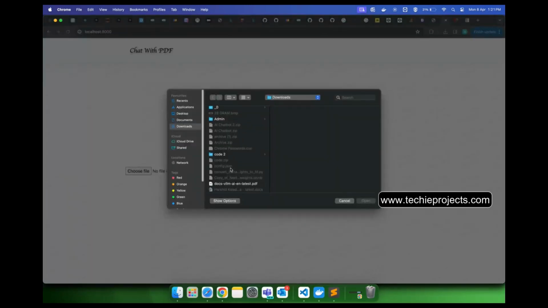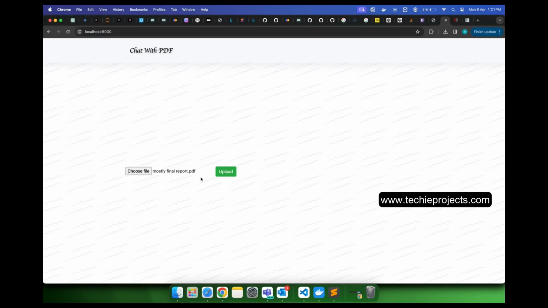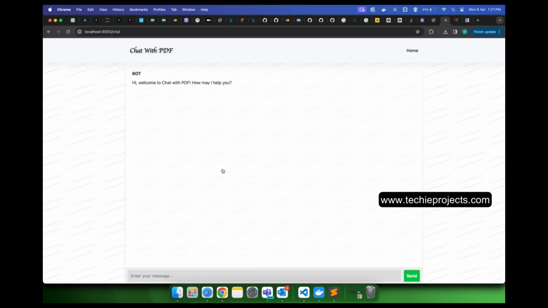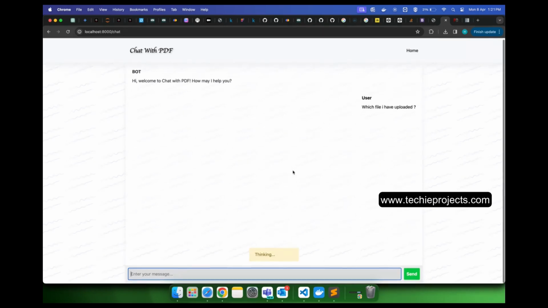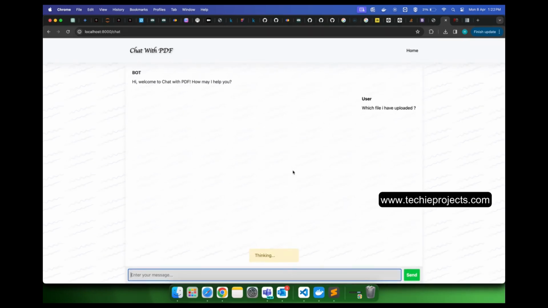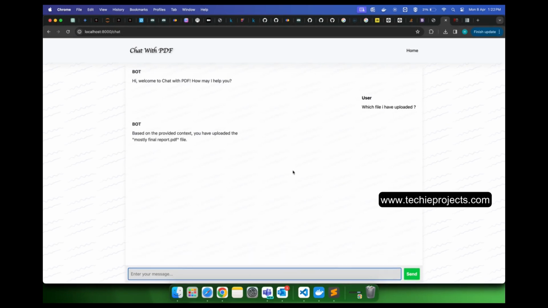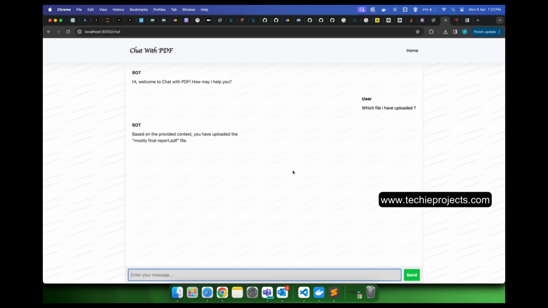Just click on the home button and choose another PDF. Okay, mostly final report. Click on the submit button. Okay, like hi, welcome to chat with PDF, how may I help you? So I'm giving the question which file I have uploaded. The model will think and it will give the reply: based on the provided content, you have uploaded the mostly final report.pdf file.